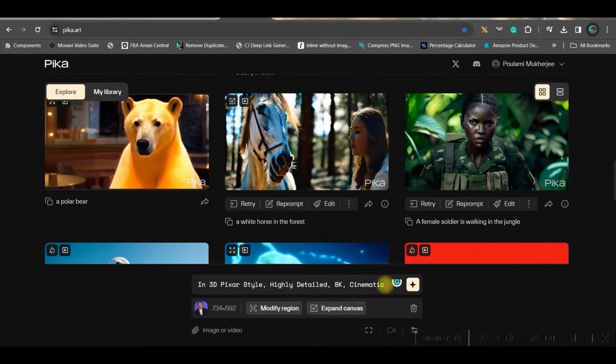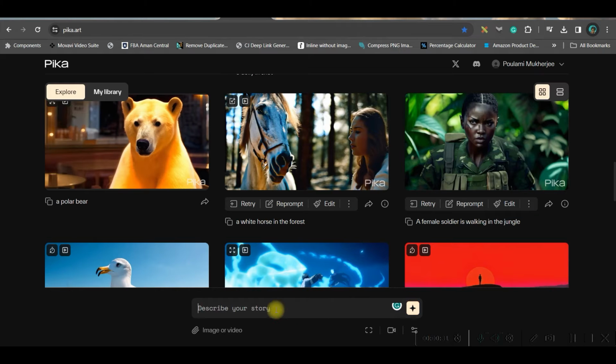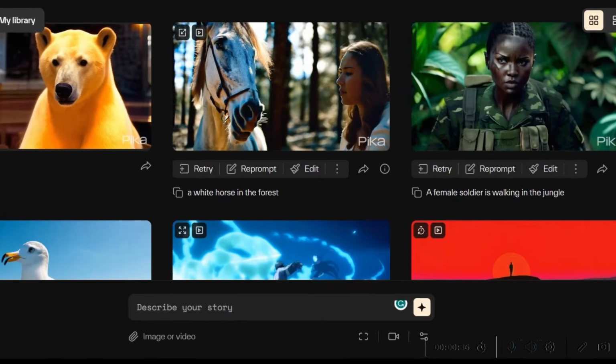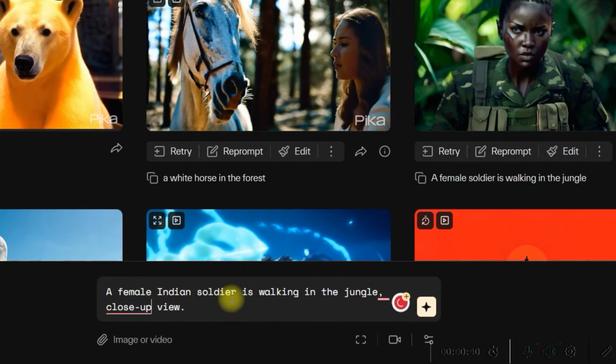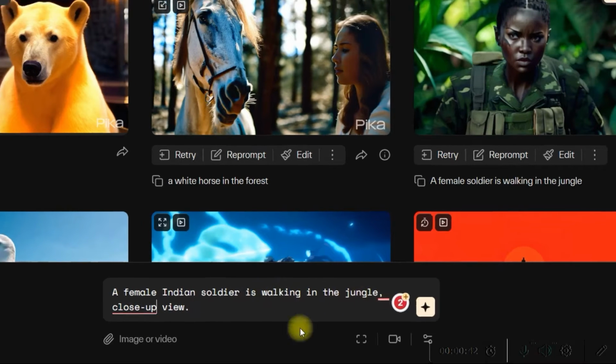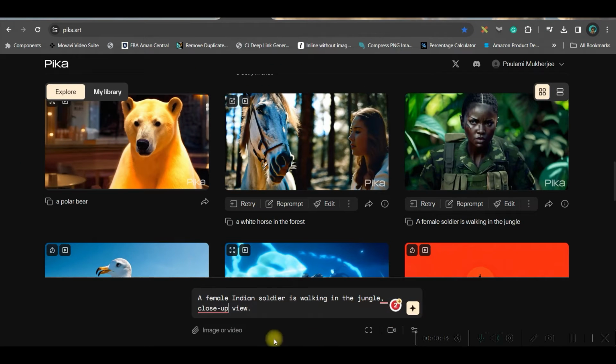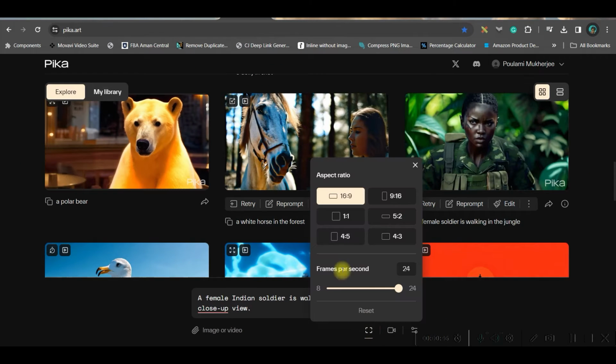Now, first thing which we are going to create is text to video. So you will be getting a small text bar. You can give a text there. I have given a simple prompt: a female Indian soldier is walking in jungle, and then close-up view. Now I am going to select my aspect ratio. Since this is YouTube aspect ratio, I will go for 16:9, that is widescreen ratio.